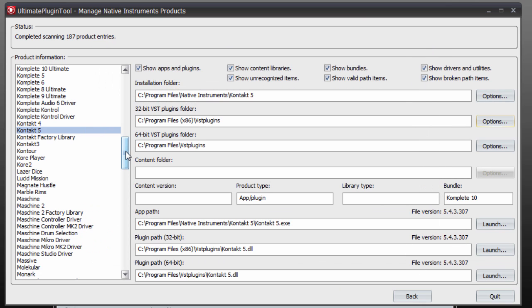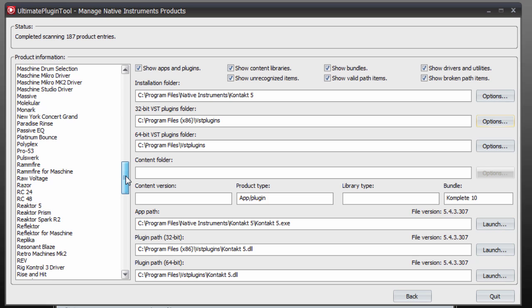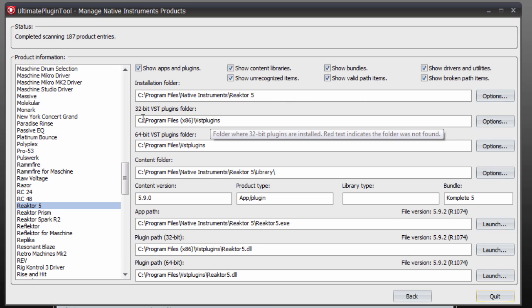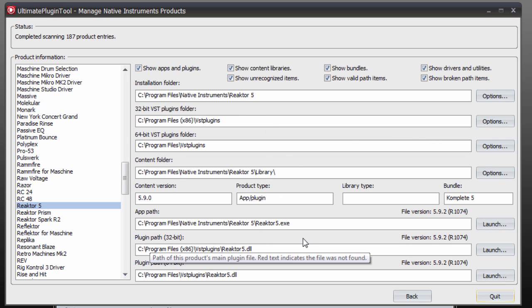And you can change all of these directories here. And we'll take a look at our Reaktor information as well. So go down to Reaktor 5. All right, so again, we don't have any problems. Here's the correct plugin folder, and here's the correct plugin path. And all versions of the application and plugin files that it found were the latest version.